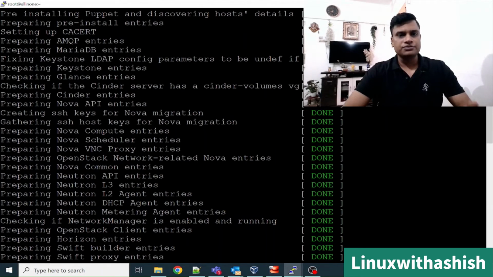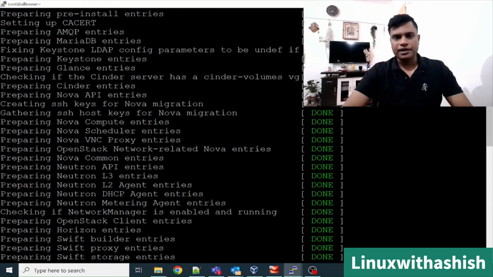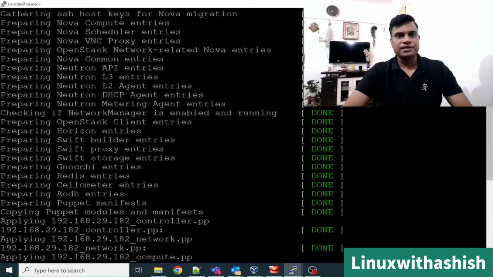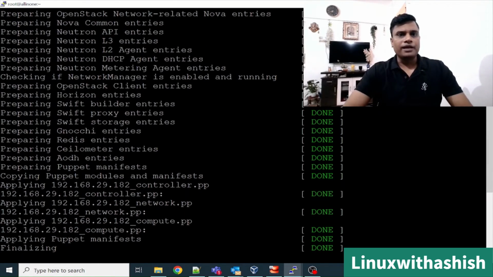Nova compute, Nova scheduler, Nova proxy, then the network component starts filling its entries. So Neutron API entries, then the L3 agent, L2 agent, and DHCP agent. Then Aodh will start working, like your metering services. And then the Horizon entry will be done, then Swift builder, proxy and Swift storage, then Gnocchi, then Redis, then Ceilometer, then Aodh, and then the Puppet manifest.